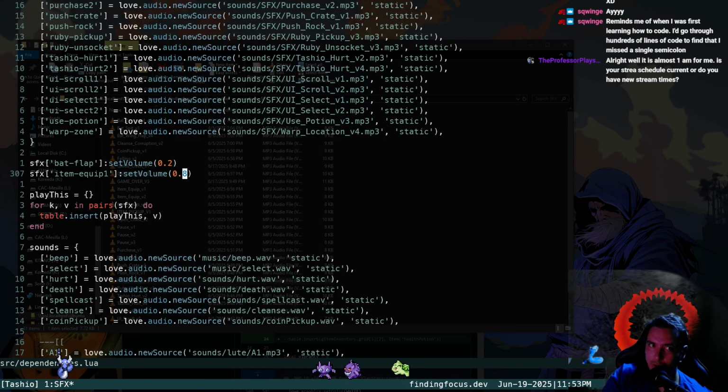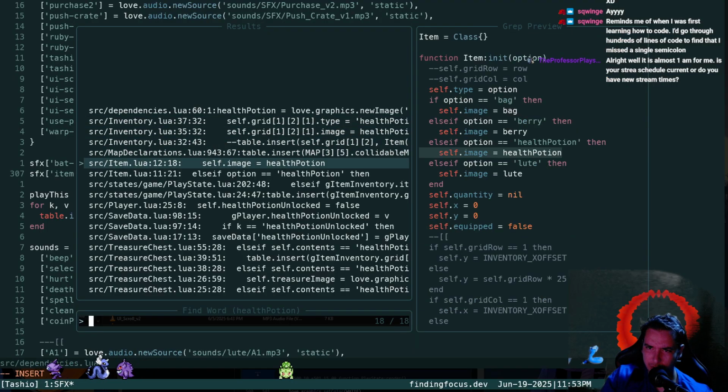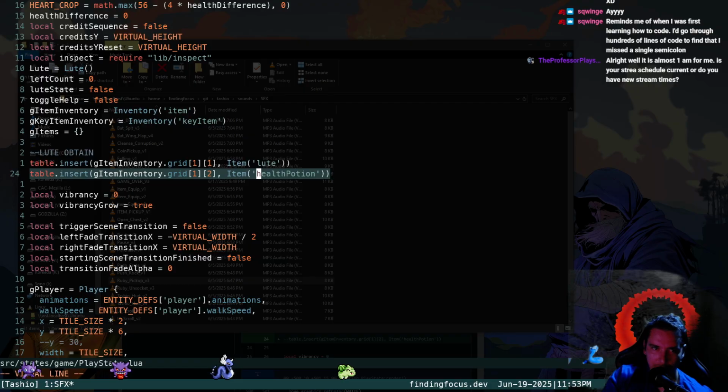Okay, one last thing we do need to do is give us a health potion quantity so we can actually use the thing. Sorry for the ads, man. Every time it crashes, it wants to run ads no matter what. So I just don't know what to do with that.